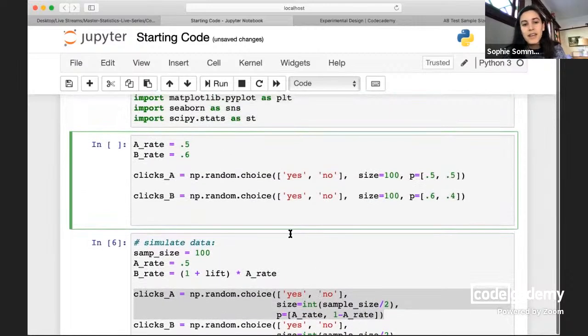I'm going to put together a data frame where I have a column that tells me whether or not someone clicked a button, and a column that tells me which button they saw. To do that, I'm going to combine these two arrays into a single array. There's a bunch of different ways to do that.